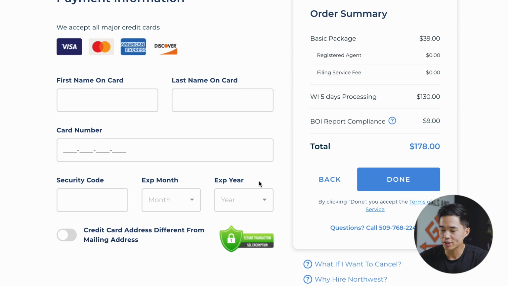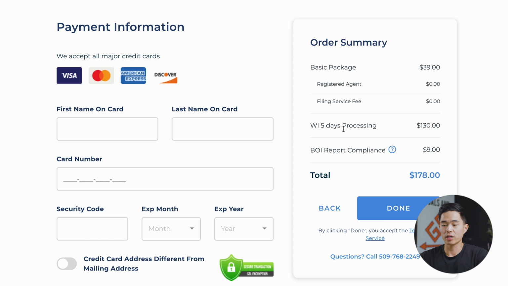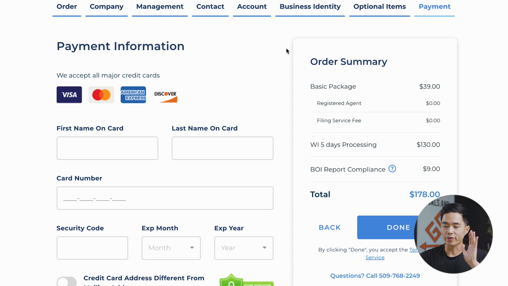So after you do that, you'll click done and you're pretty much done. They're going to handle everything for you and just make your life a lot easier. And again, this $130 fee right here is something that you'd have to pay anyways, even if you're doing this yourself. So just keep that in mind.